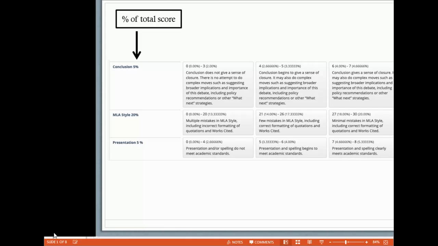So just another reminder that as you're looking at the whole rubric, the percentage of the total score is going to be listed here on the left-hand column, along with what element it is of the essay. And that will be true going forward for the rest of the semester with our major assignments. We'll be able to see the percentage.